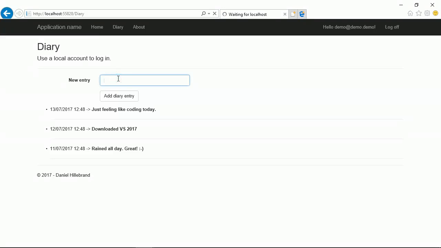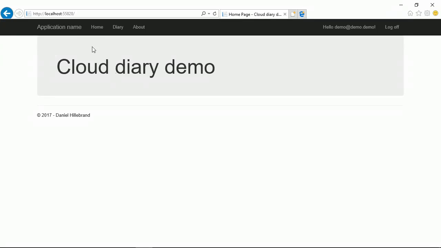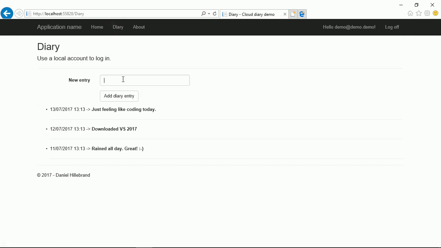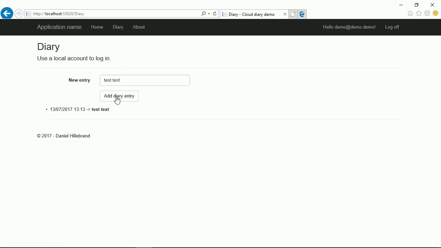Let's see, we add a new text here. Test text. What just happened here? So let's say diary test text. Okay, it's working. Another different one. Nice, we can process data from our form.